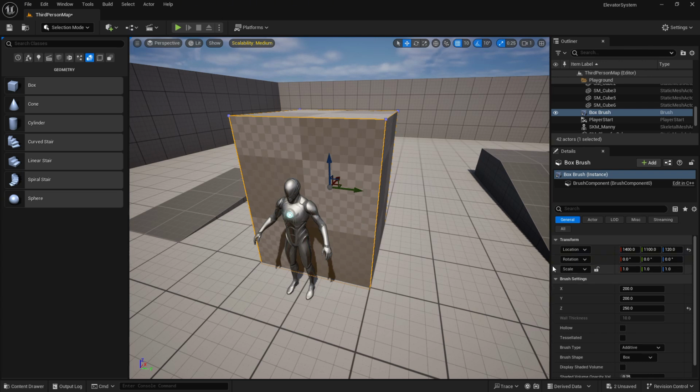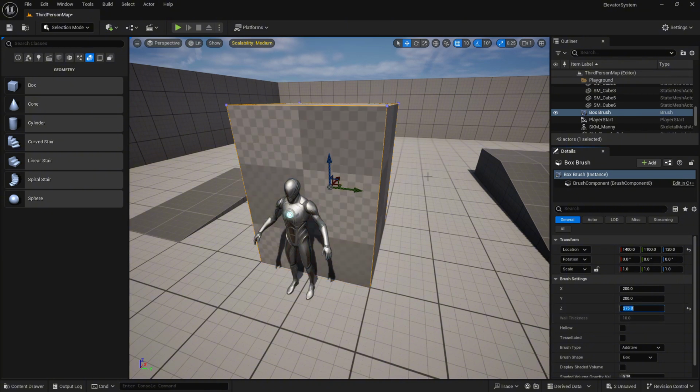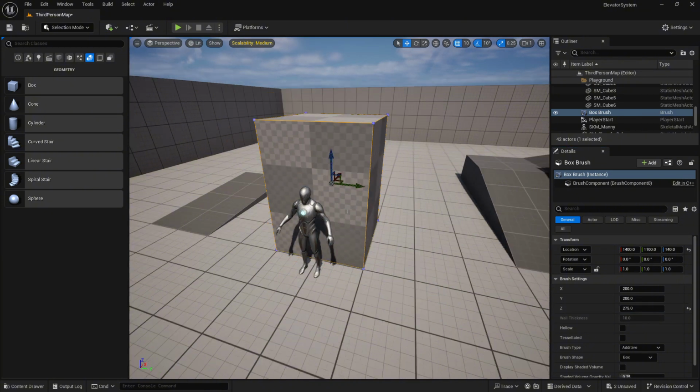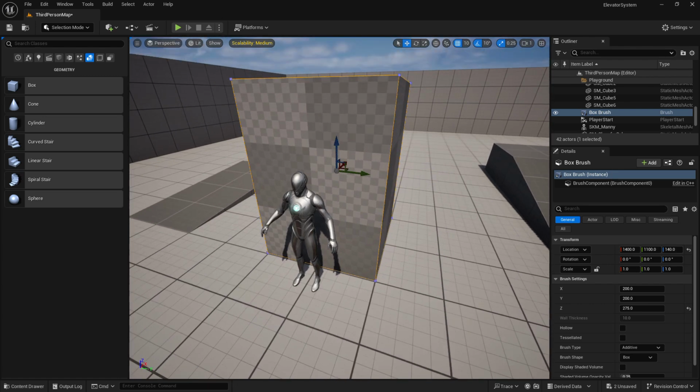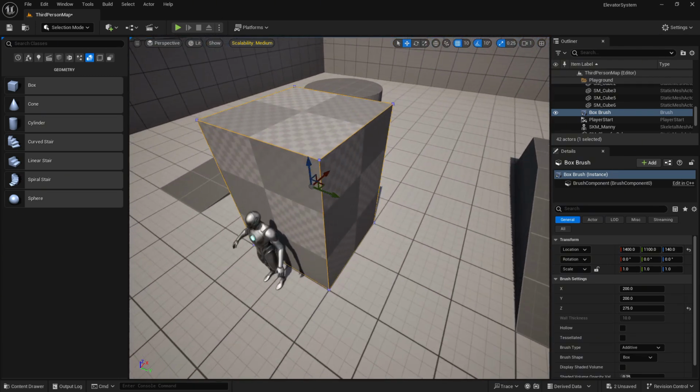Scale has no unit, right? Scale is compared to the original shape, the ratio that has been changed. That is the meaning of scale. But don't worry, we are going to use these XYZ properties in the brush settings to give the size of the elevator. And I'm going to use 275. That should be good. Now we have our size.